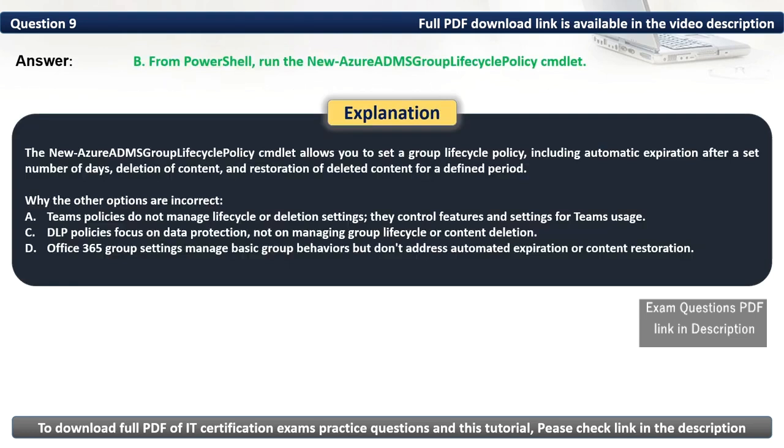This cmdlet allows you to set a group lifecycle policy, including automatic expiration after a set number of days, deletion of content, and restoration of deleted content for a defined period.